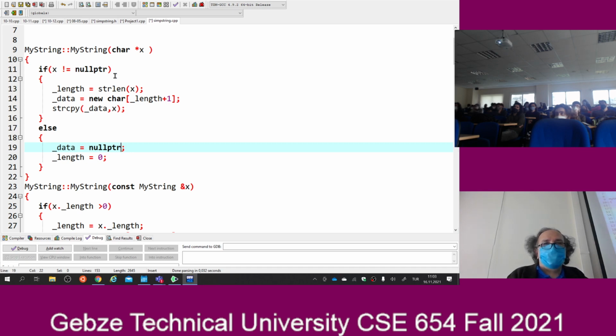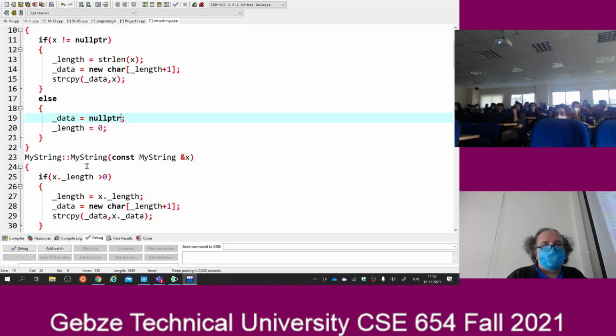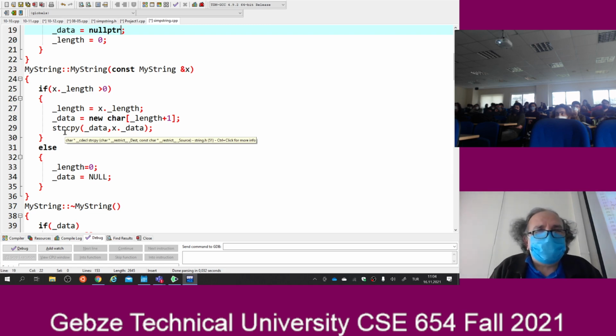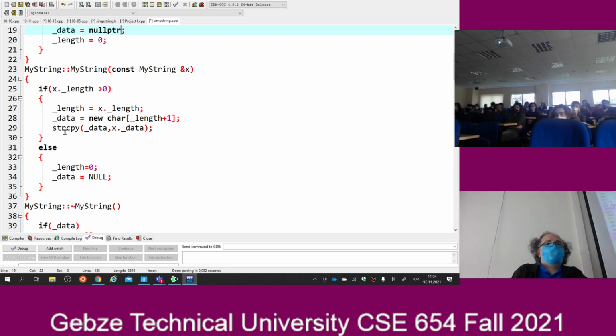If it is a null pointer, then just do this, like 0. And my string, okay, copy constructor. If the other string's length is greater than 0, then get the length. Okay, allocate this much space and do the string copy. So I am just using the C string library as a workhorse. It is doing all the detailed stuff for me, just copying things around, etc. And again, the same thing.